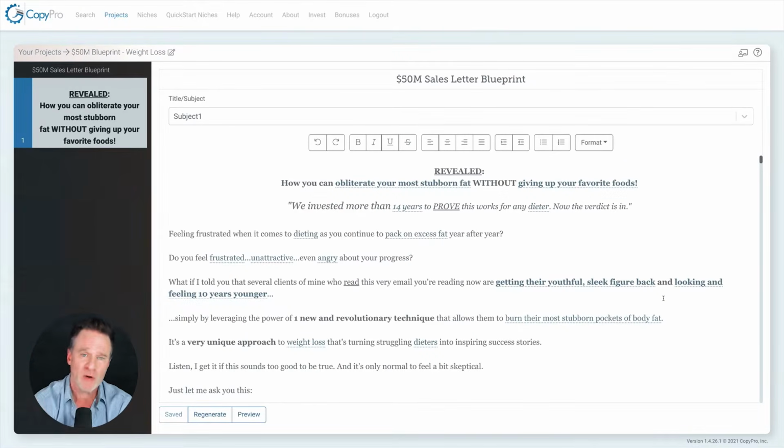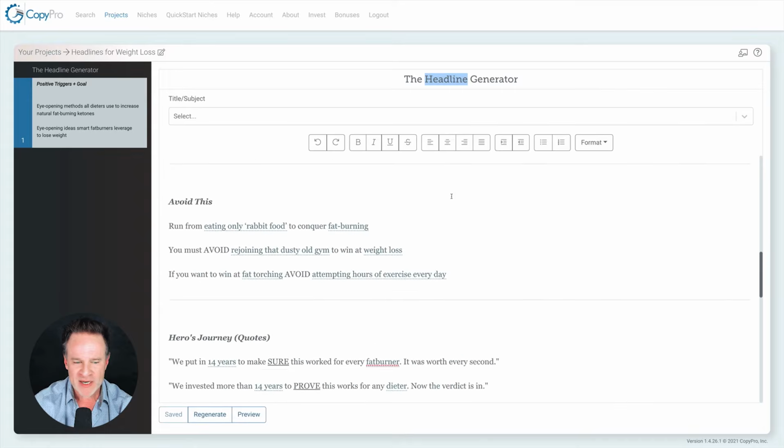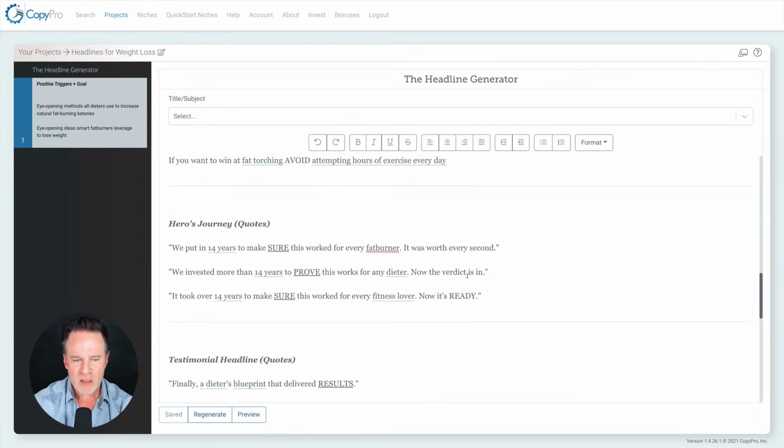What you're looking at right here on the screen is CopyPro, and I've already generated my $50 million sales letter blueprint. And I'm going to show you what I did here. So this does not come with headlines, because we have a headline generator. I used the headline generator and came up with all sorts of different headlines I can use. And what I did is I landed on these two: this one for the main headline, and this one down here, a hero's journey quote, for the subheadline.